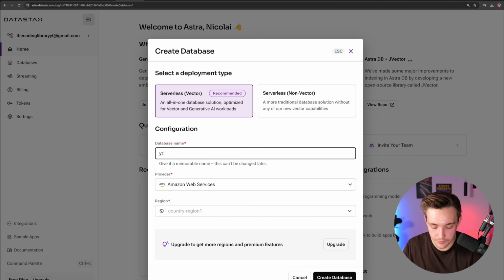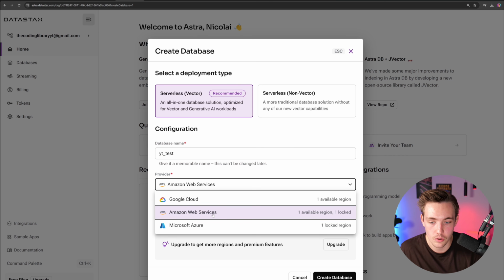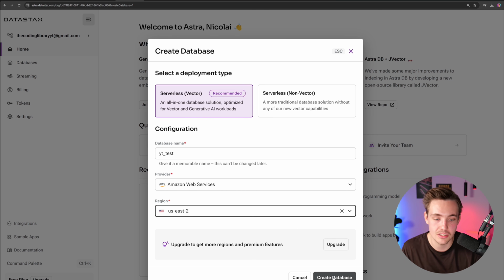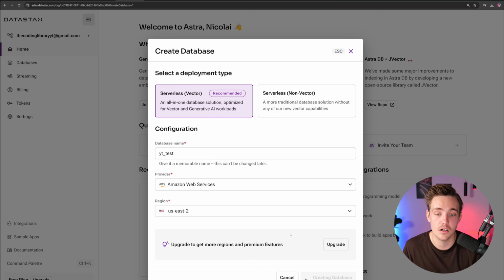We're just going to have YouTube test, and this is the database that we're going to set up. So YT_test. We can specify the provider here. Let's just go for AWS. The region here, we can just choose whatever is available. We just need to hit create database, and it's going to take care of all of it.